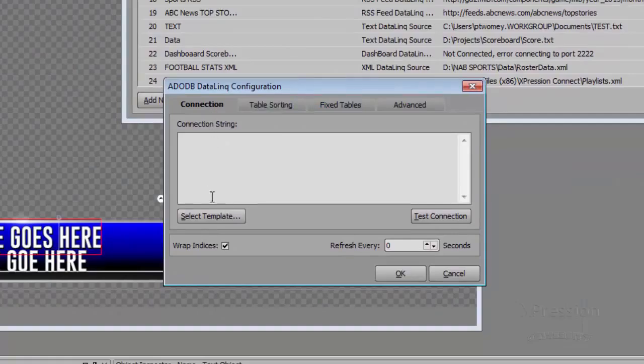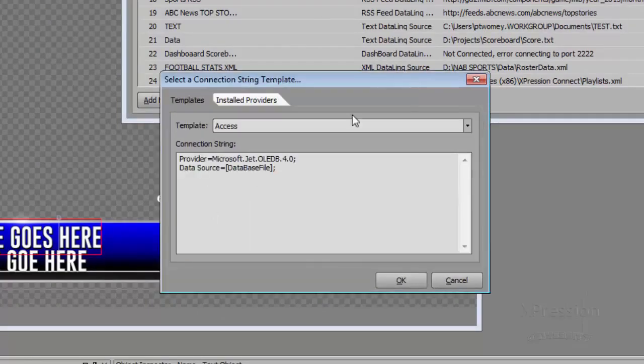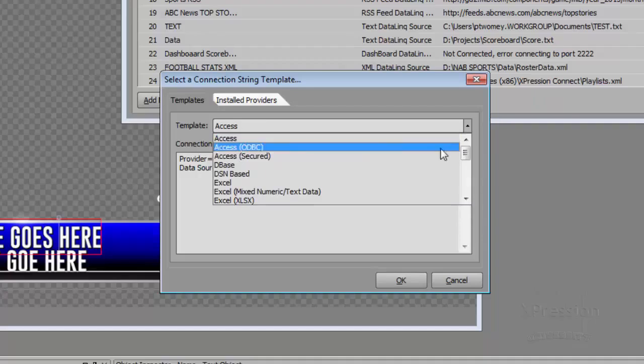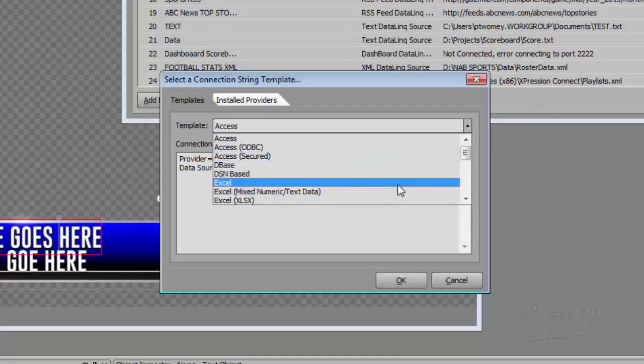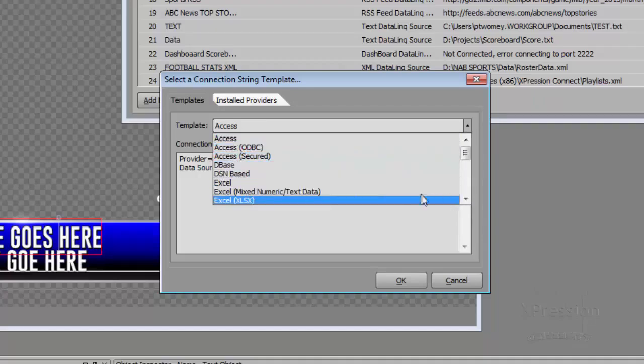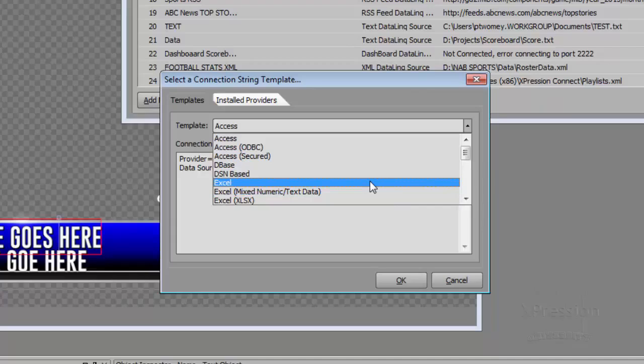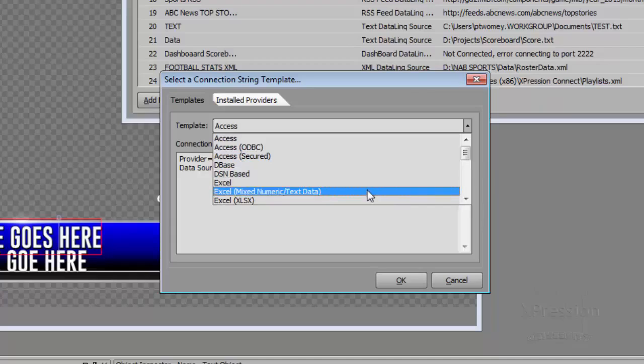Stay in the connection tab, and the first thing you want to do is select template. From the template you get the choice of different data sources you can use within here, and by default it's Access. Well, we're going to come down here. You can see that there's Excel, and there are three different types of Excel. There's plain Excel, which is the .xls file. There's Excel with mixed numeric and text data, and this is really important if you're working with sports scores and stats where you have percentages and things like that, and it rounds things up and you don't want that to happen.